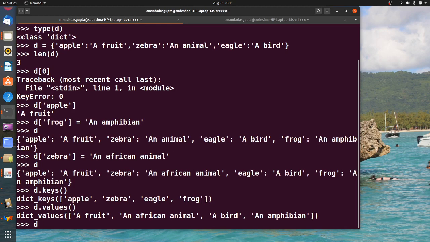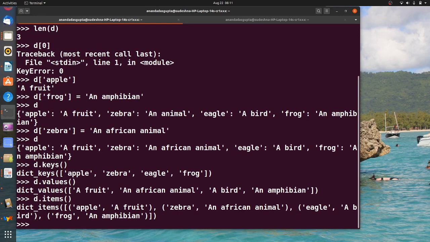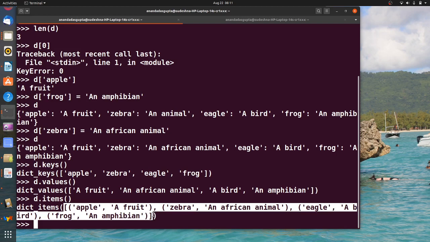Can you get them both at the same time? Actually, you can. There is a dictionary method called items, which returns this. It's a special class of object called dict items. This is actually in Python 3. In Python 2, it would just return a list. But basically, you can think of it for the time being as if it's a list. It's a list, but the elements of the list are actually tuples. Tuples with apple, a fruit, zebra, an African animal. So keys and values put in a tuple.